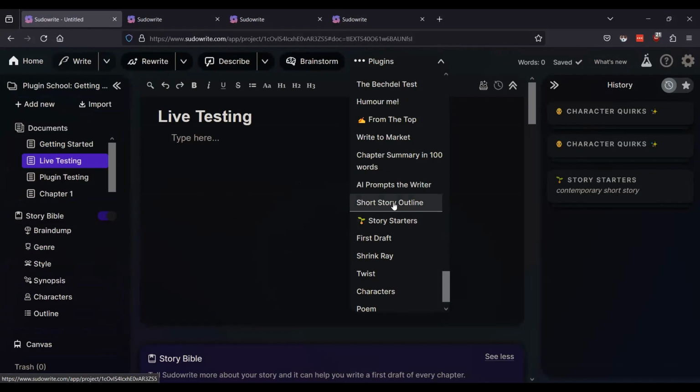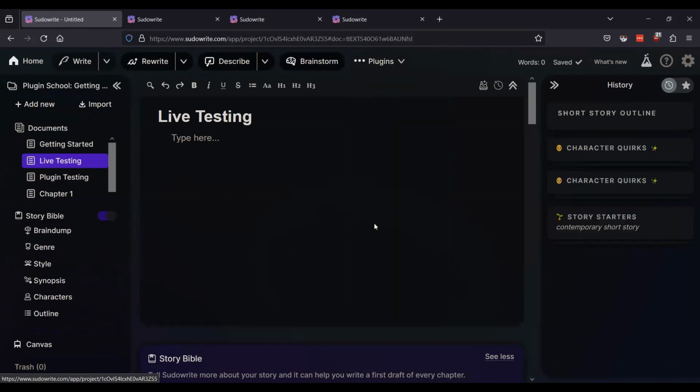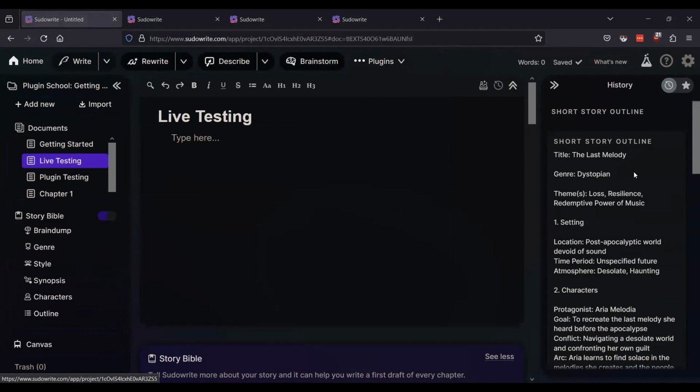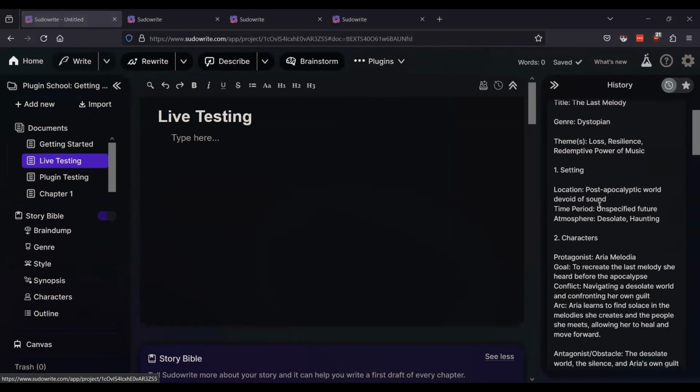Here we are, short story outline. You can see in the sidebar, it's starting to generate even though we didn't have any highlighted text. Title, The Last Melody, genre, dystopian, themes, loss, resilience, redemptive power of music.